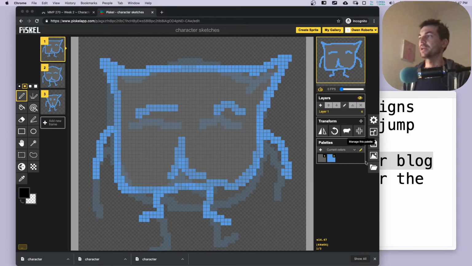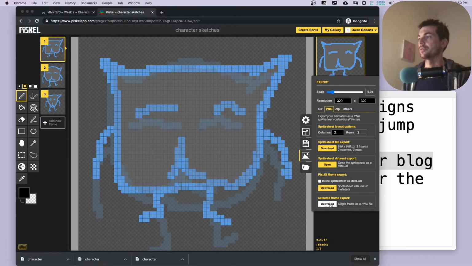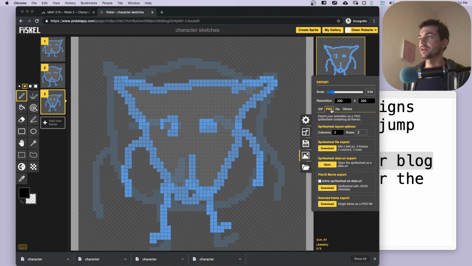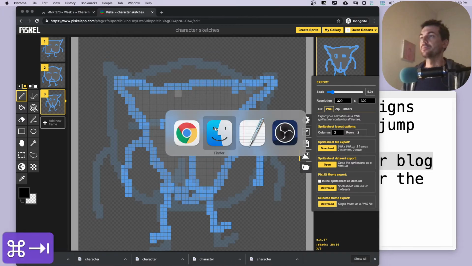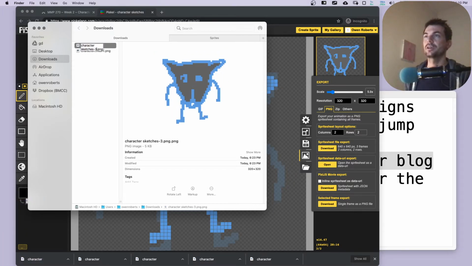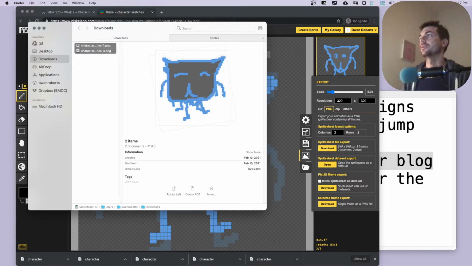So let's actually go back here and export the first frame at a larger size. And I'm going to export my last frame at a larger size as well. So I'm just going to click download, and then I'll go back to my Finder. So I've got my first character sketch, and let's put a dash in the name. You don't really need to do this, I don't think. I just kind of do this obsessively. It's not good to have spaces, more for web development stuff, but for handling your art assets in general, it's good not to have spaces.